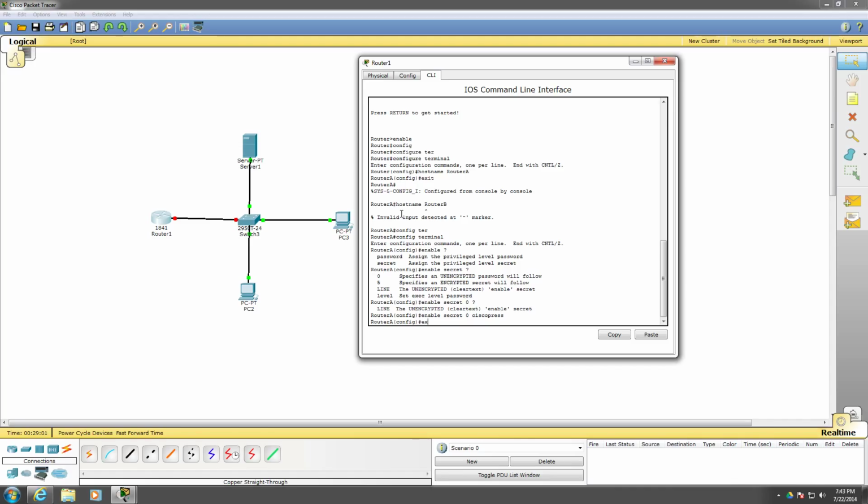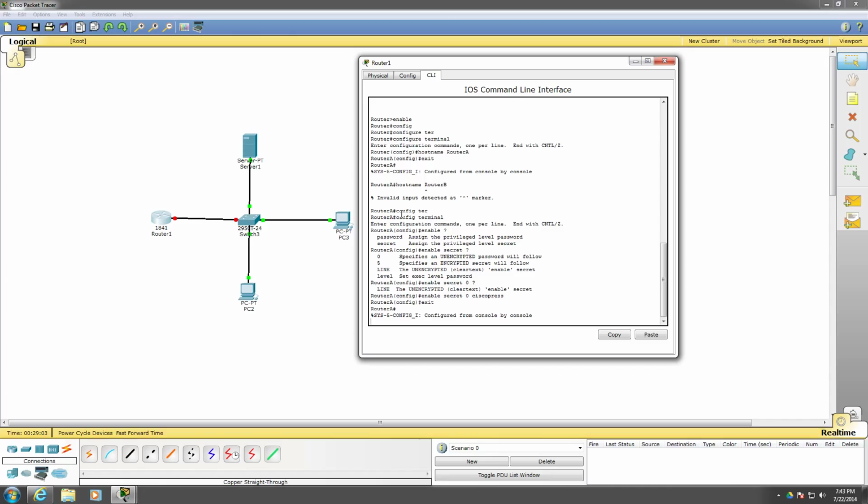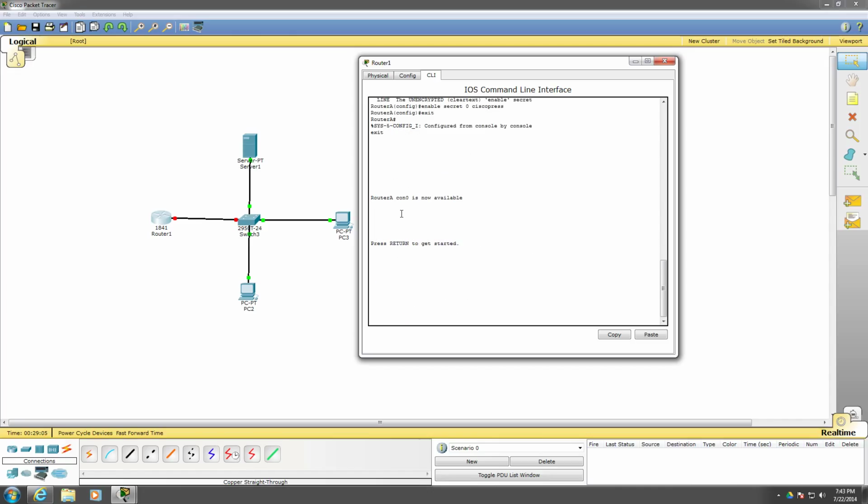Let's go back a few modes. Let's exit out of config mode, exit out of privileged exec mode. This will take us all the way back to exec mode. And let's say we wanted to go up a level into enable or privileged exec mode. So we'll type in enable.